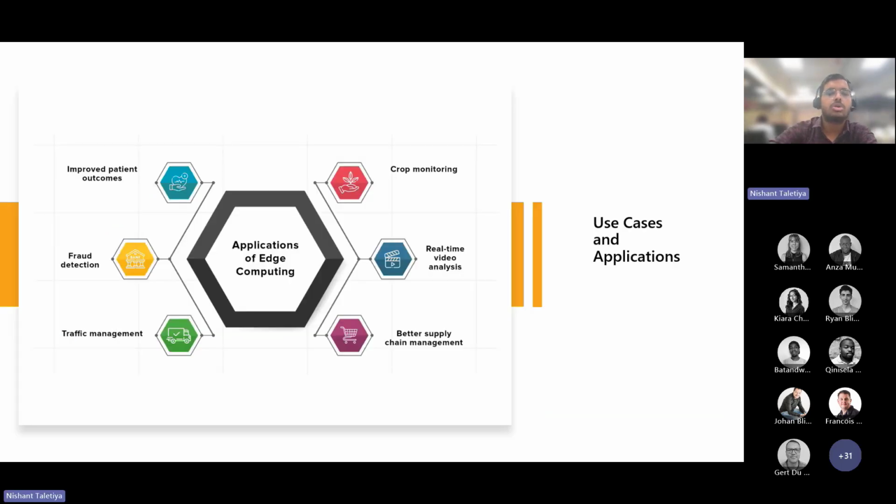So let's talk about some use cases and applications. We can use edge computing to improve patient outcomes, for fraud detection, in traffic management, in crop monitoring, in real-time video analysis, and for better supply chain management. Let's talk about how we can use edge computing in fraud detection. Edge computing plays a crucial role in fraud detection by enabling real-time analysis of data at the edge of the network, closer to where the data is generated.